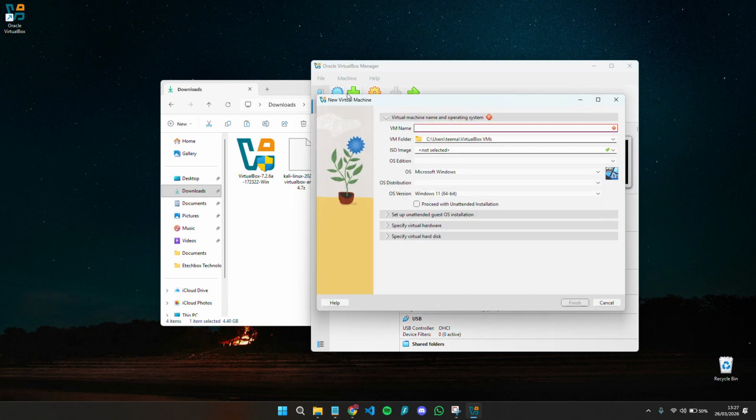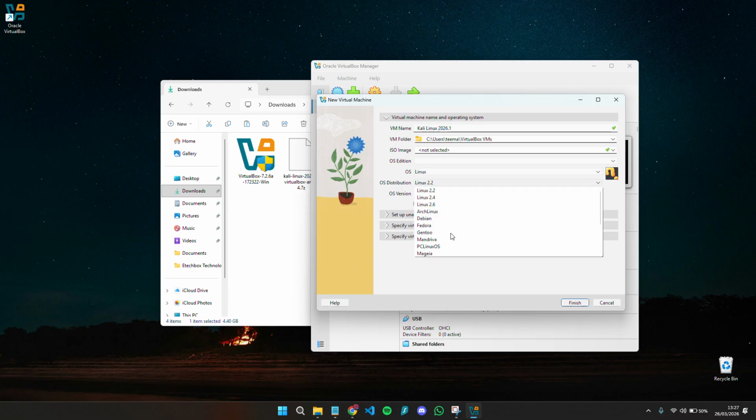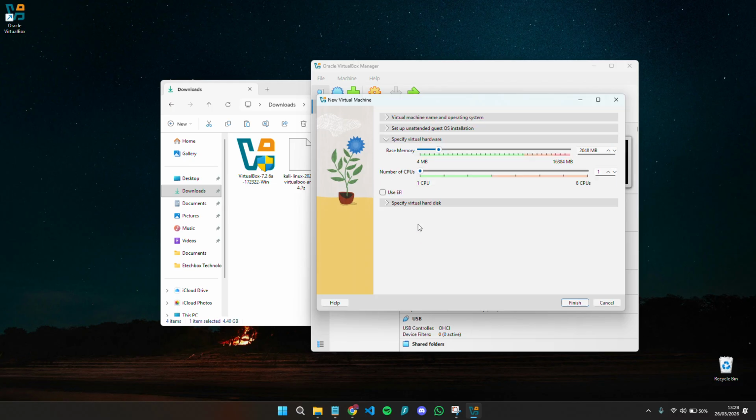So click on new, and for the virtual machine name, we can call this Kali Linux 2026.1. We can leave the ISO image empty. We're going to fill that later. Set the OS to Linux and set the distribution to Debian, and make sure the OS version is set to Debian 64-bit.